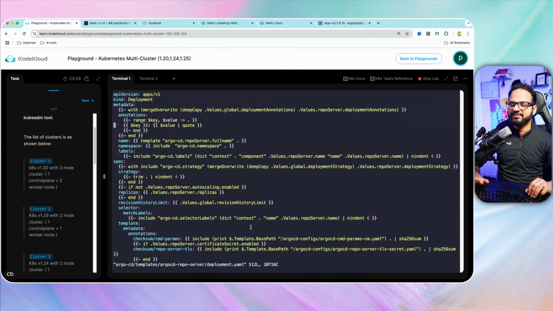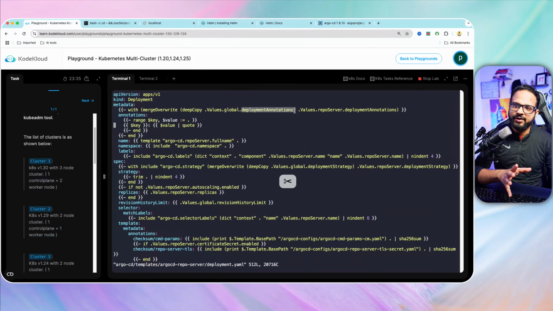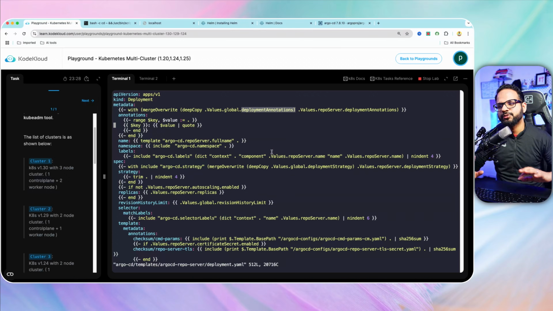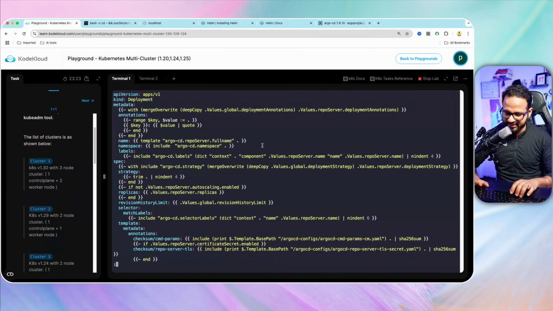Okay, and this is much more complex than what we saw, but it is basically doing the same thing. It is using some inbuilt function of merge, overwrite, and copy. What it is doing, it is copying the value from values.yaml. Inside that there'll be a global parameter, and inside global there is a sub parameter called deployment annotation, and similarly it is taking the values from different things. There are some inbuilt functions that it used, but it is too advanced for this particular video, so I'm gonna skip that part. But this is how it is taking the values.